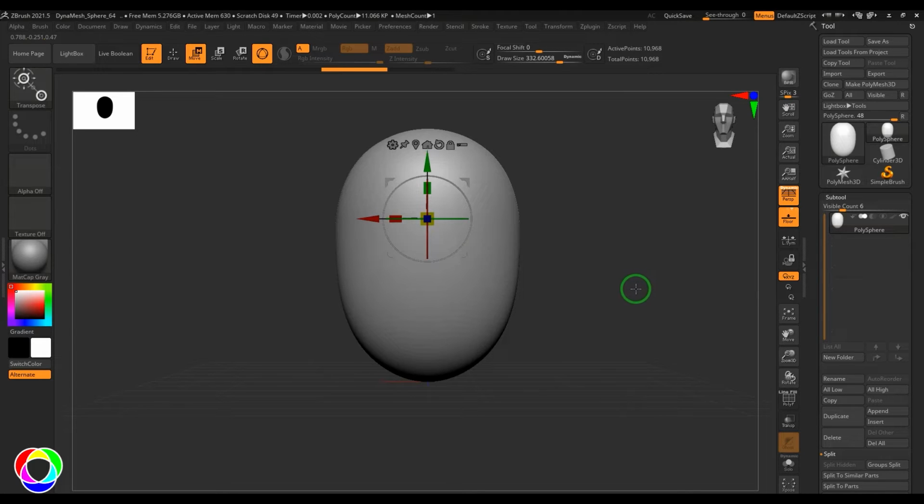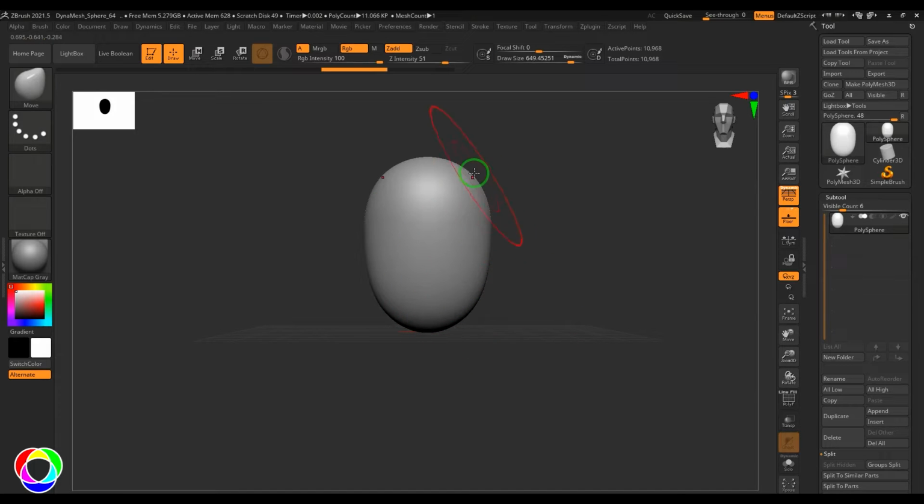So to start with the blocking, I have taken a sphere and I'm using the move brush, and then I can just grab it like that. So maybe I start with the abdomen part, the abdomen and the stomach part. You have some muscles on the stomach, which is the rectus abdominis and all that. So this is the starting point for me.